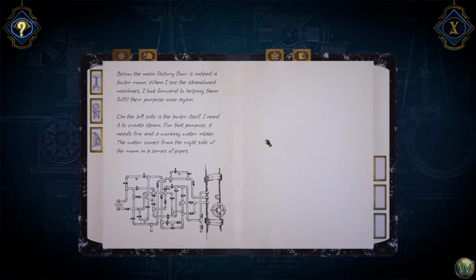Below the main factory floor is indeed a boiler room. When I see the abandoned machines, I look forward to helping them fulfill their purpose once again. On the left side is the boiler itself. I need it to create steam. For that purpose, it needs fire and a working water intake. The water comes from the right side of the room in a series of pipes.